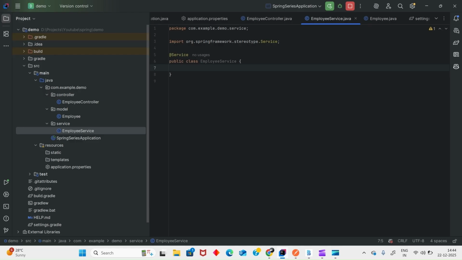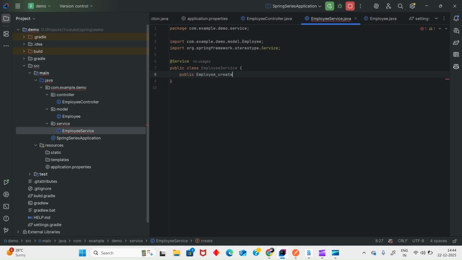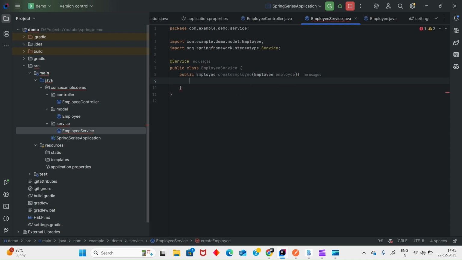Now in service, public, it will return us the employee, create employee. If you have any doubts, please let me know in the comment section. It might be somewhat confusing for you if you are listening to these concepts for the first time. So here let's not go to the repository in this video, or we can just go. Okay, better.